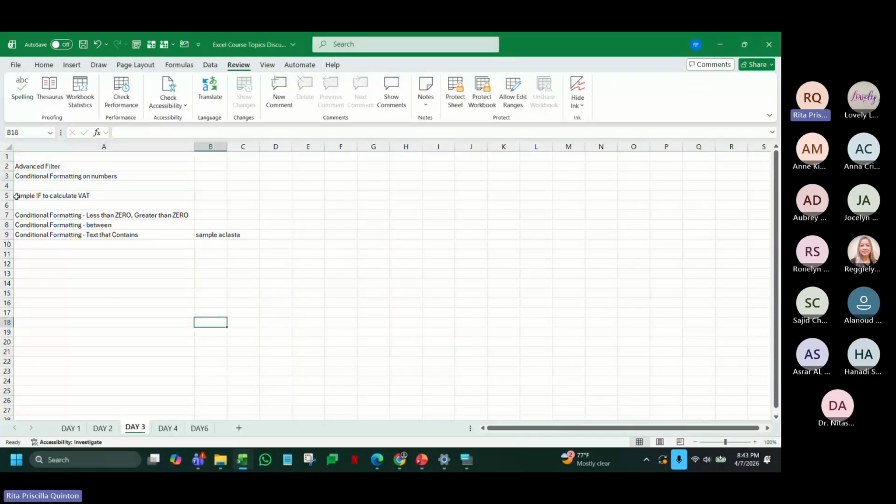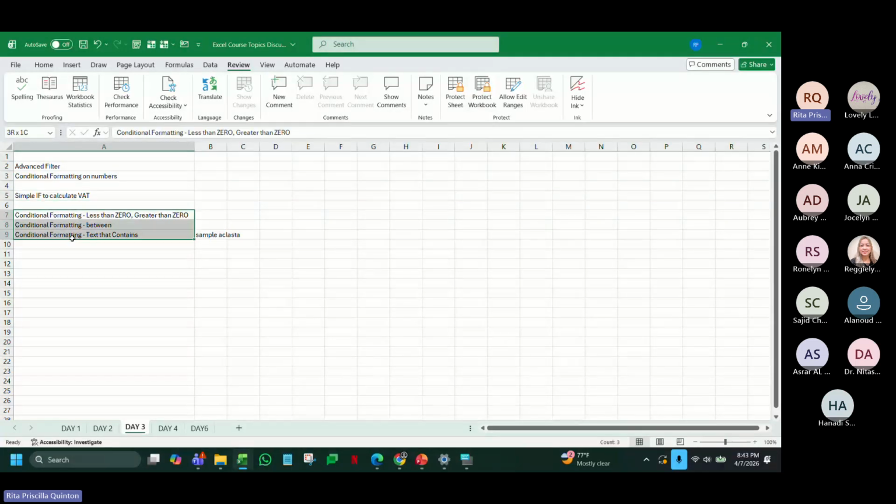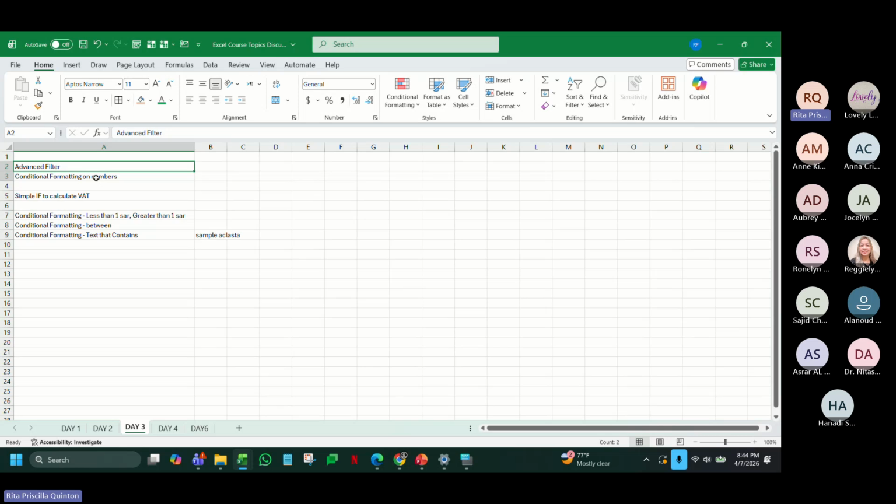If none, then I will show you a simple IF to calculate a VAT. This one we already discussed: less than 0, greater than 0, or what we discussed, 1 star, and greater than 1 star. Advanced filter, formatting on numbers, this one is already finished. And between.